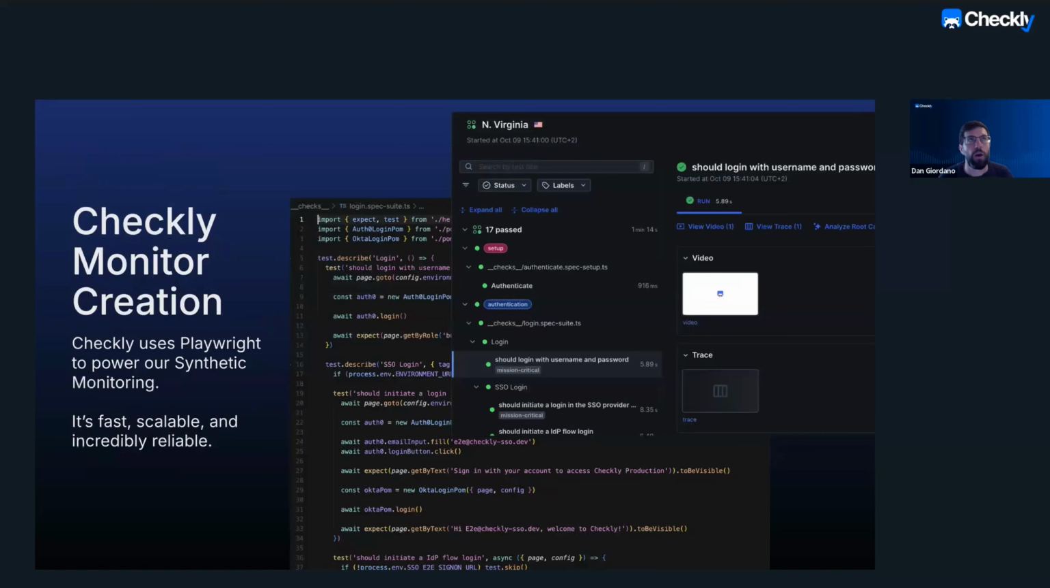Checkly literally was born to solve that problem. So we use Playwright to power our synthetic monitoring. We also have constructs for other monitoring, but again, we'll talk about this here and then we'll go through the demo that will show you a couple of different ones. But it's fast, scalable, and incredibly reliable. It's the most popular testing framework today for modern engineering teams.